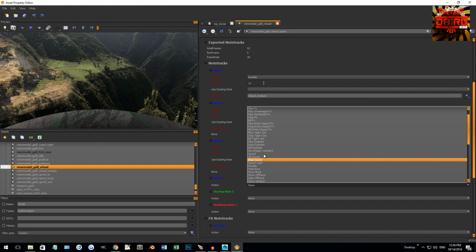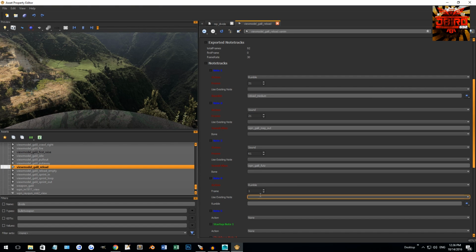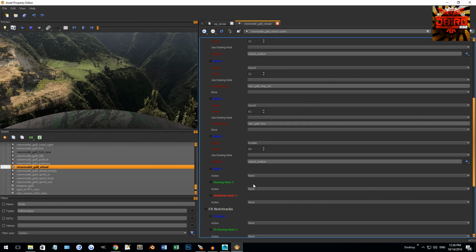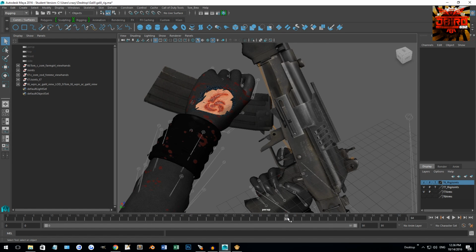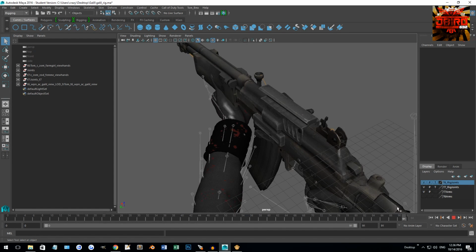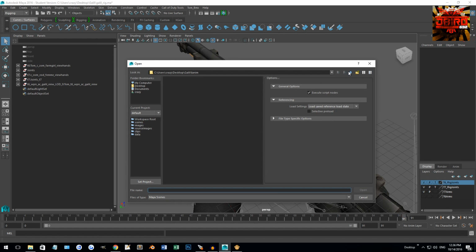So we'll go with our rumble, 64, reload medium, another note track for a sound, frame 64, weapon, Galil, mag in. So then that's going to do that, and we're done. That's the reload. So we're going to do the same thing for the reload empty.